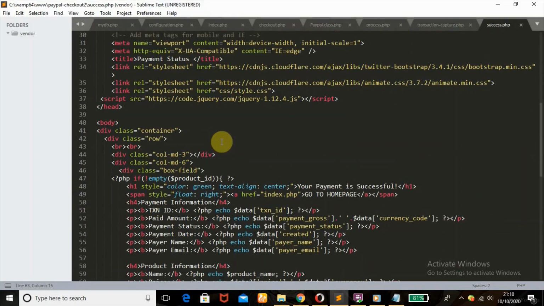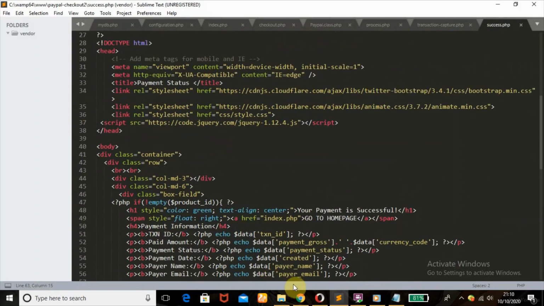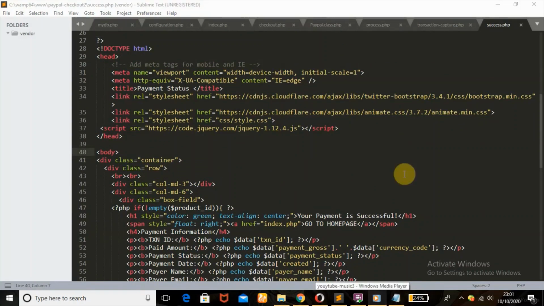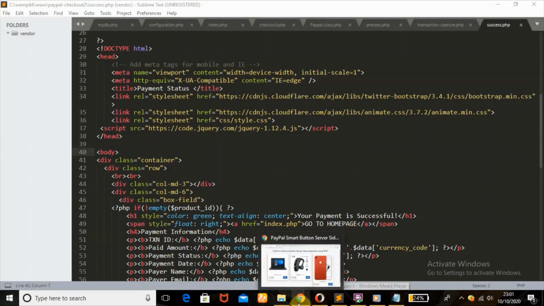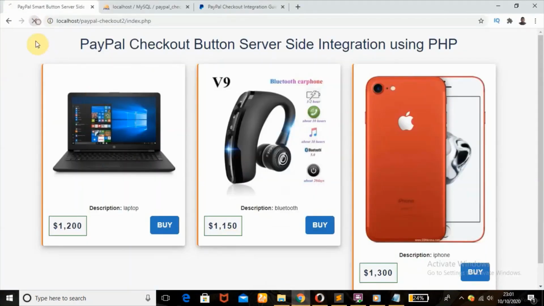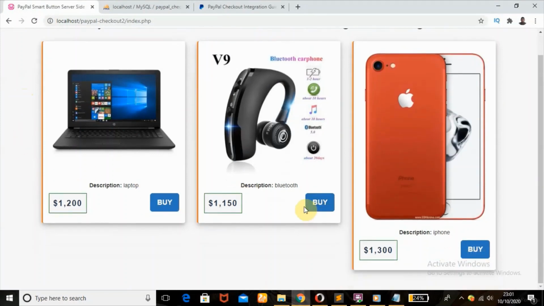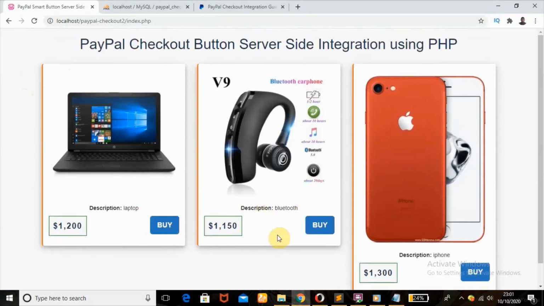So I'm going to be going over to try out our code online. I'm going to head over to our browser in order to test our code. But before that, I'm going to refresh this to make sure there is no error. Okay, and pick one of these products to pay for. So I'm going to pick the laptop. Right, click on that. Oh, there's an error.